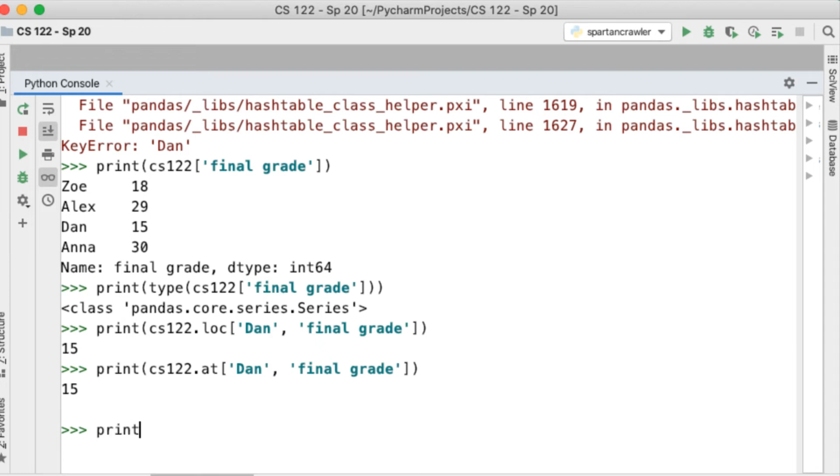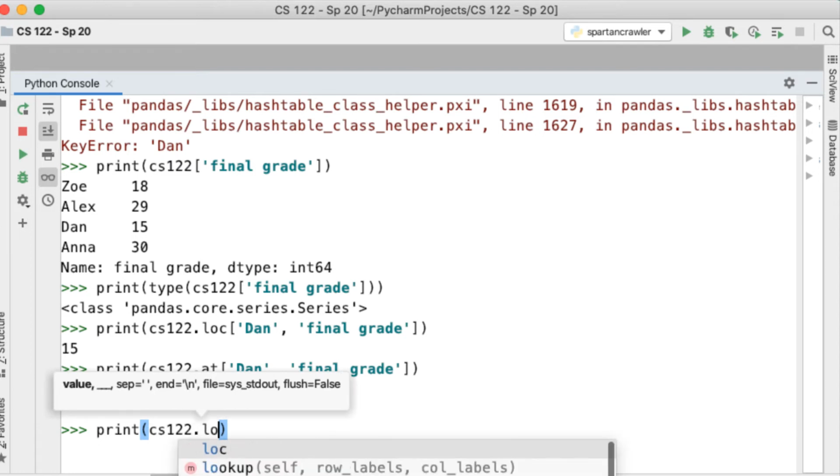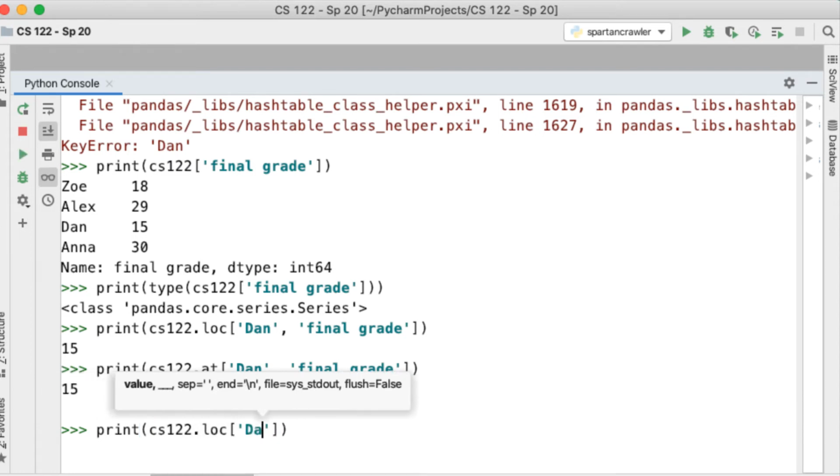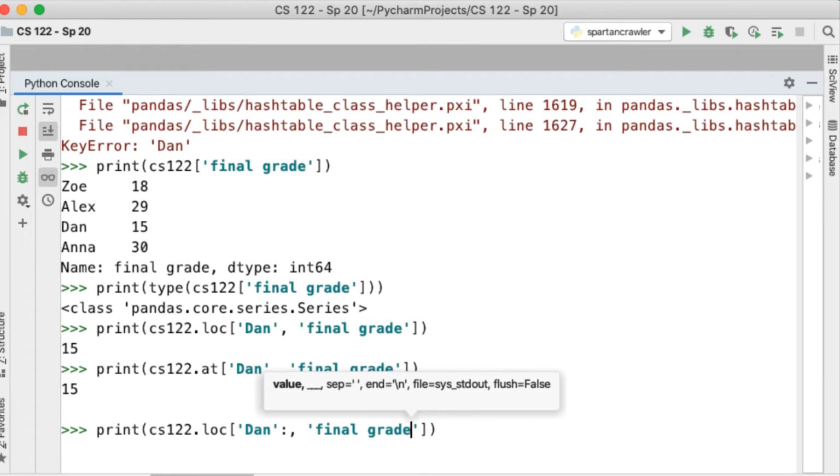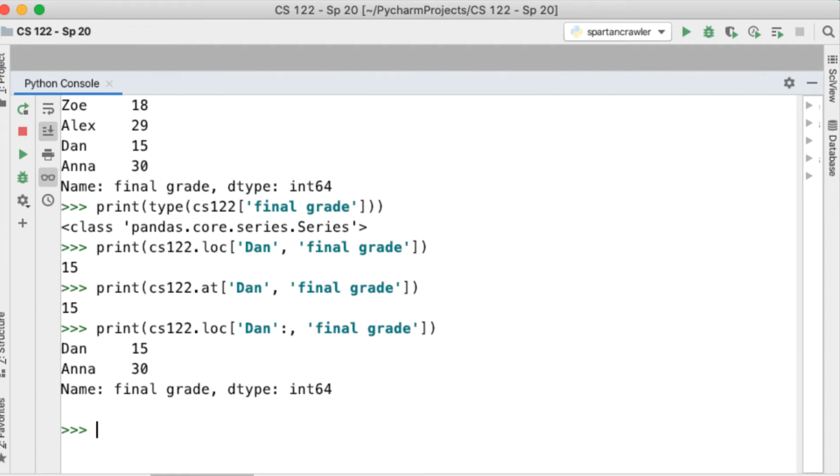And here's an example where I use loc and get a data series. Here I want to access the final grade of both Dan and Anna. So I index by label from Dan till the end and by column final grade. And here I get a data series with the final grade of Dan and Anna. Note that we get a view here. Whenever we have a slice in Pandas, we have a view.